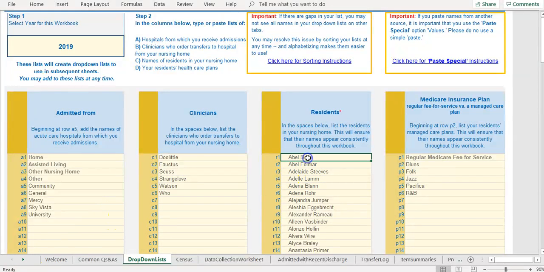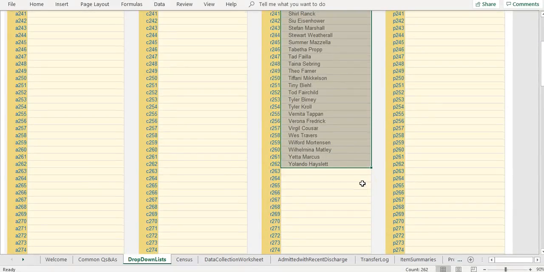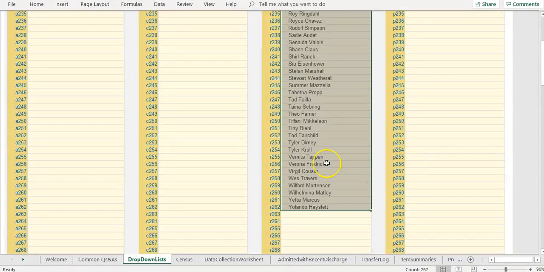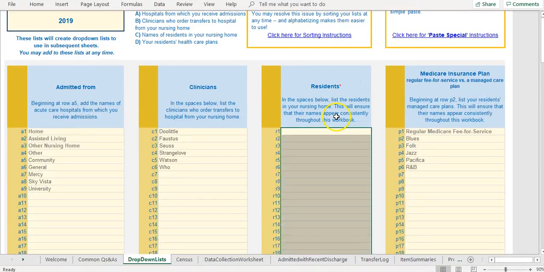I'm going to move to my list of residents. I want to replace the entire list of residents. I'm going to use a shortcut to select a list because it's quite long. I'm holding down my Control key, my Shift key at the same time, and then I'm tapping the down arrow key, not the page down, but the down arrow key on my keyboard. That takes me to the first gap in my list, and I'm scrolling down to check that that is indeed the end of my list. Hovering my mouse over the shaded area, right-click, and I'm choosing Clear Contents.